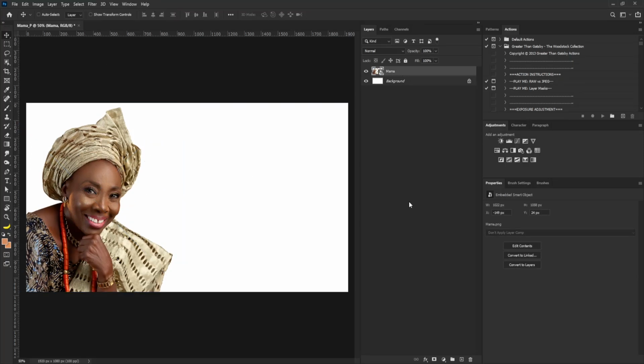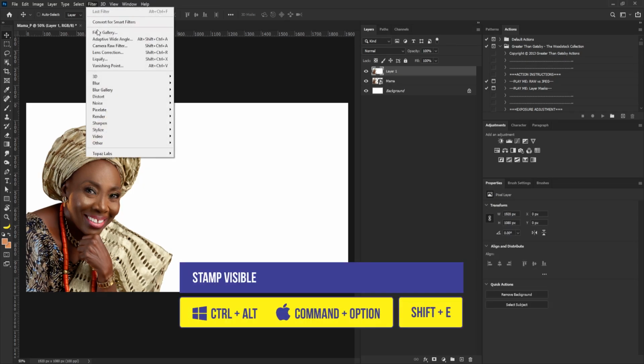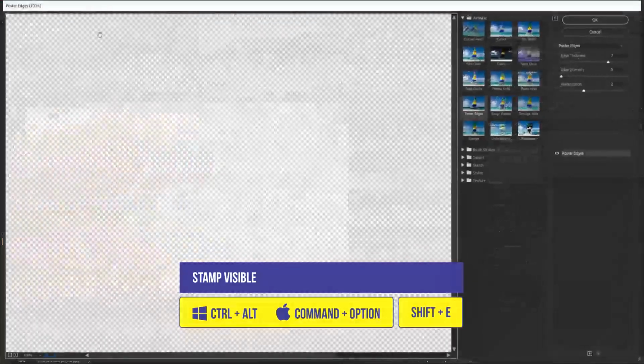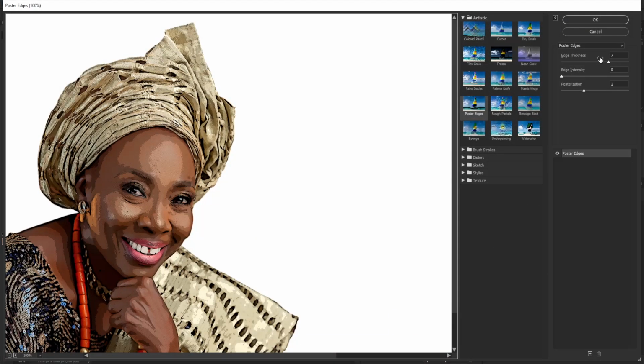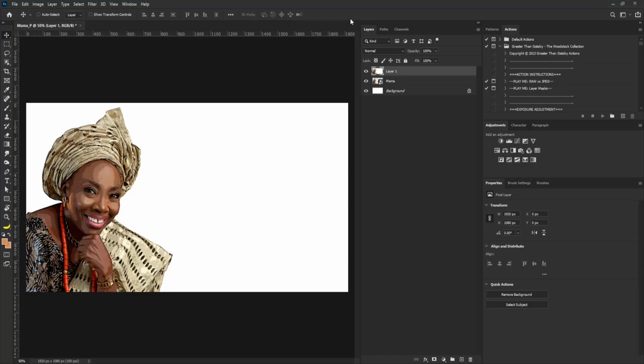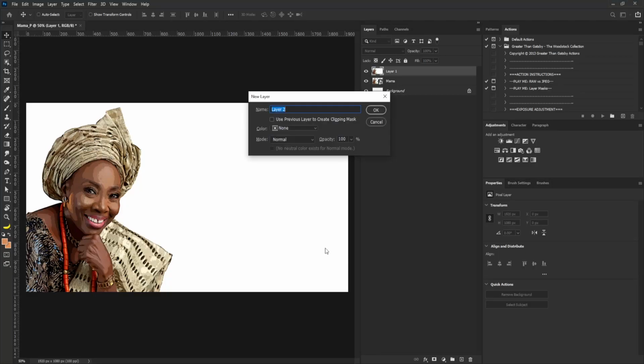Alright, then I'll stamp visible of the layers and I'll go to filter. I'll select the filter gallery option here and I'll make thickness 7, edge is going to be 0, posterization is going to be 2, and I'm going to select the OK button. Okay, then I'm going to create a new layer again and I'll call this smudge paint. Alright, I'll select the OK button.